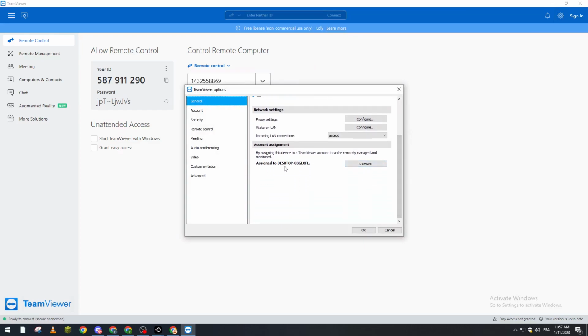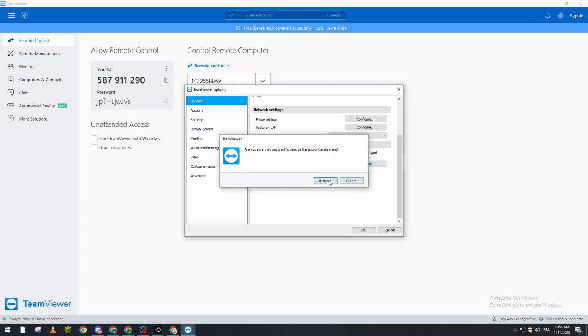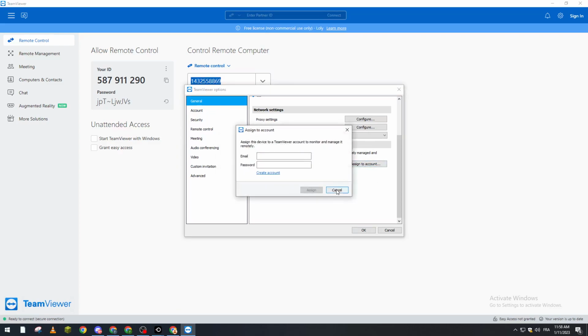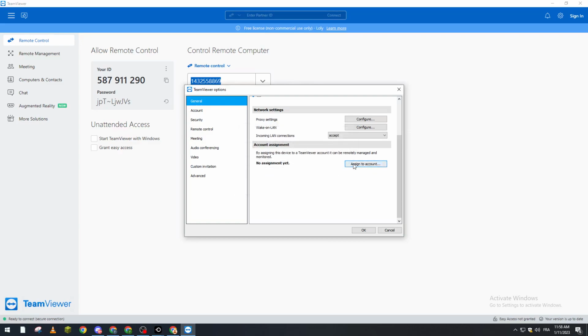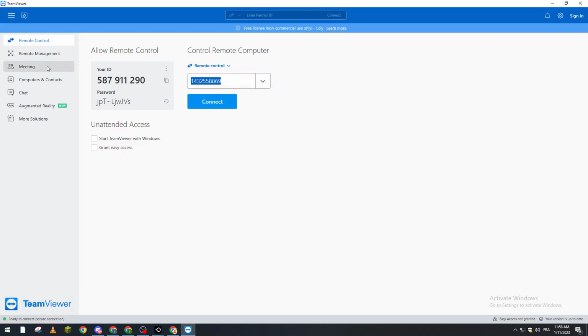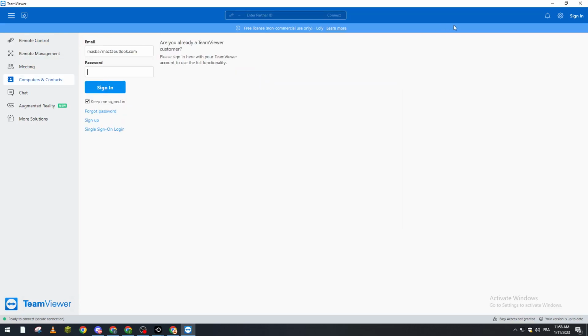So for example, this is desktop 0BGLOFL. So let's click remove and try to assign. If you try to assign with an account, with literally a real account, they will tell you that the desktop that is connected is lolly PC.